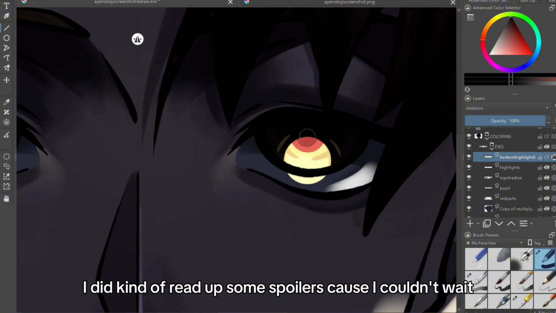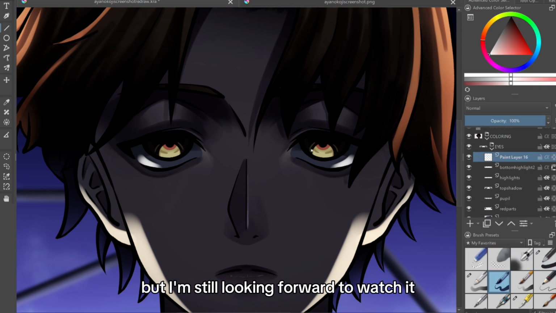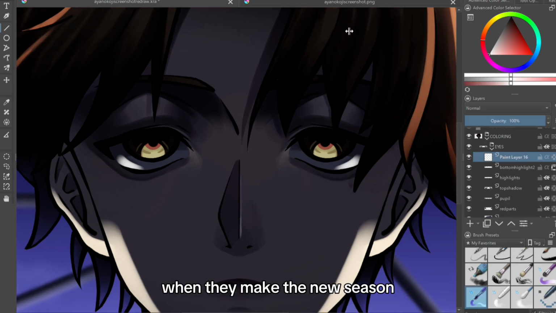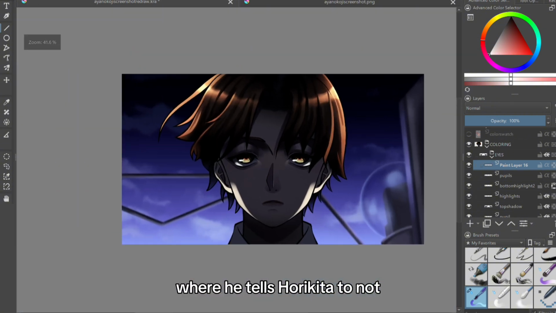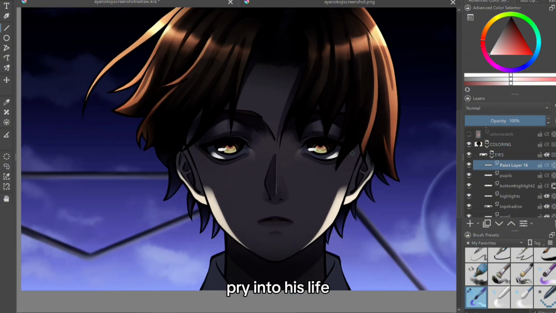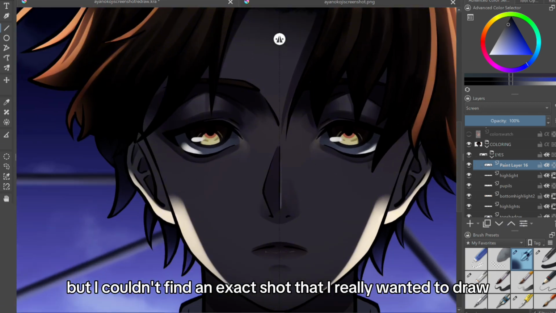I did kind of read up some spoilers because I couldn't wait, but I'm still looking forward to watching it when they make the new season. I really like that scene in the rain where he tells Horikita to not pry into his life. I considered drawing that scene instead, but I couldn't find an exact shot that I really wanted to draw.